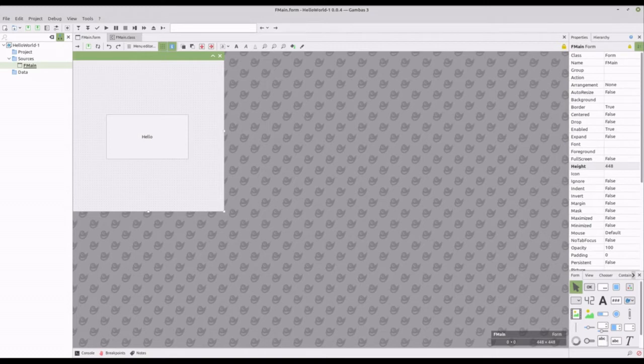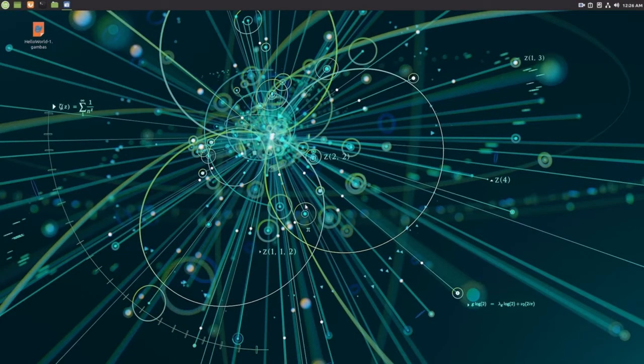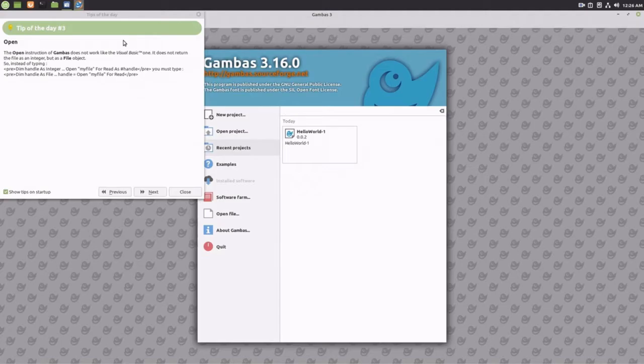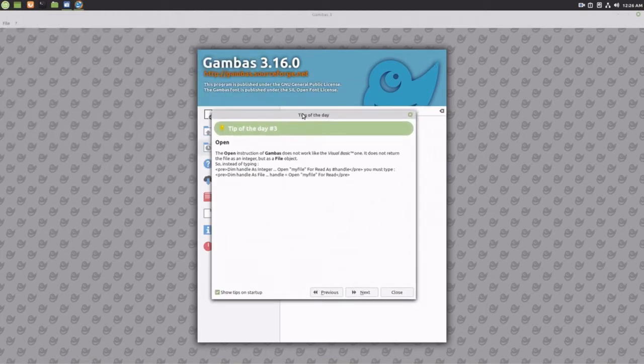Now, the GAMBAS 3 Integrated Development Environment, or IDE. When you launch GAMBAS, a startup screen appears. This is where you can create new projects or continue existing projects. Also, there is the Tips of the Day pop-up. You can close this message box or simply turn these tips off so they do not appear every time you launch the IDE. You can turn the tips of the day back on from within the IDE if you want to do that later. You can also click through all the tips of the day one after another from this message box.